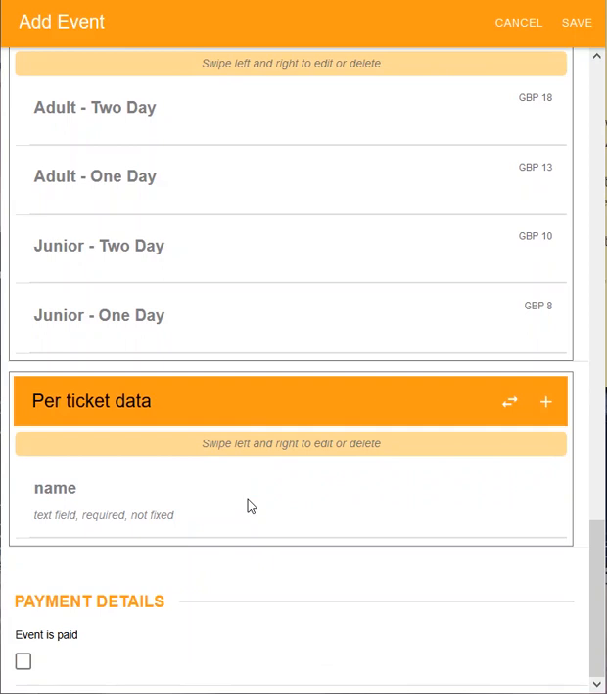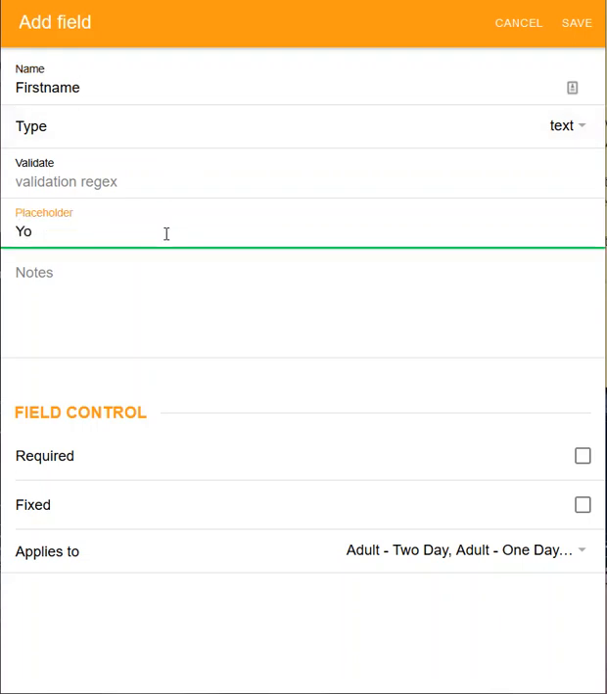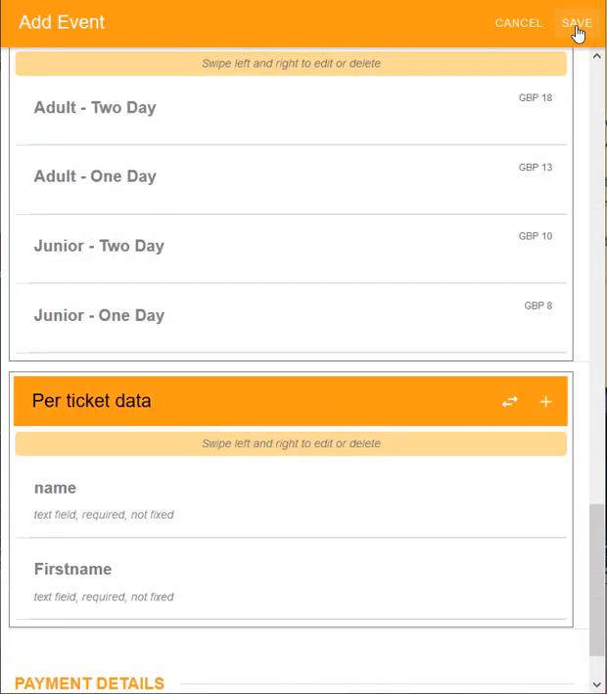But I do want to collect a bunch of information from each ticket holder. So this is where I can do this. First of all, we'll set up some names. And I can make these fields required. I can also make them fixed, which means people can't come back and edit them in the future. And I can also make fields apply to certain ticket types only. So again, I'm going to set up a few ticket fields and then I'll come back to you in a second.